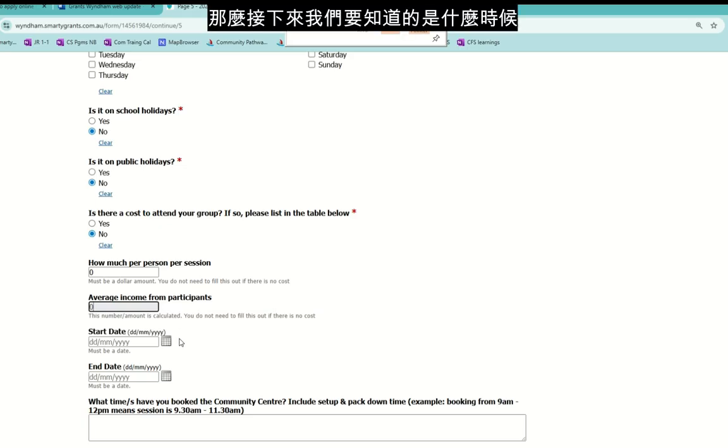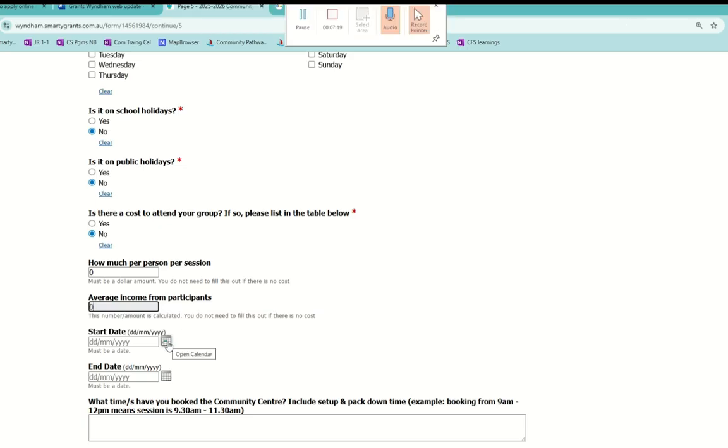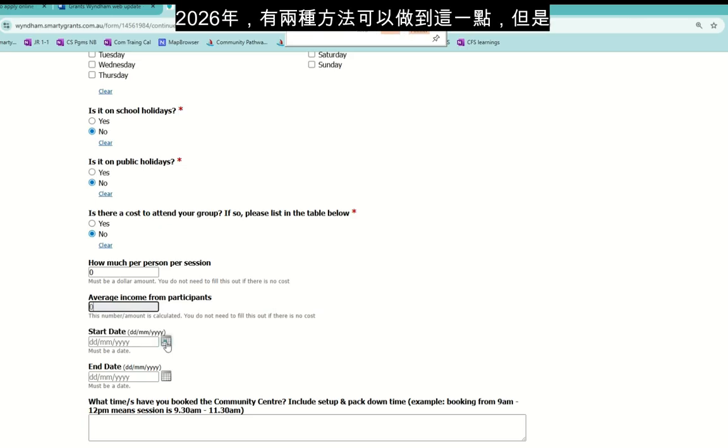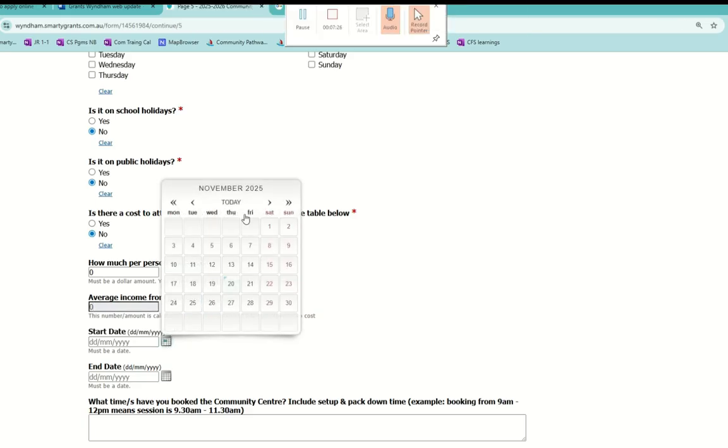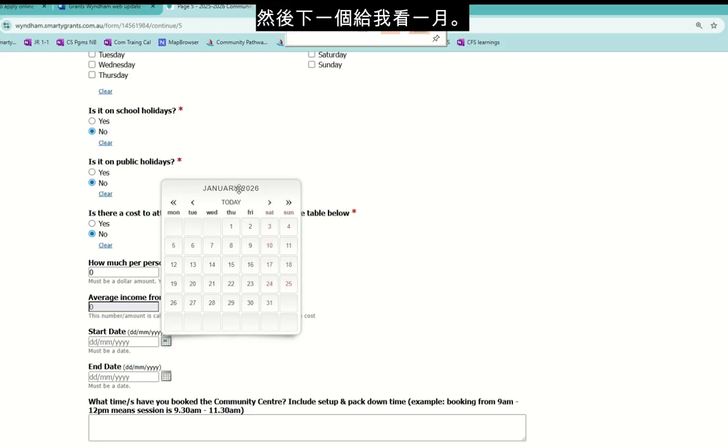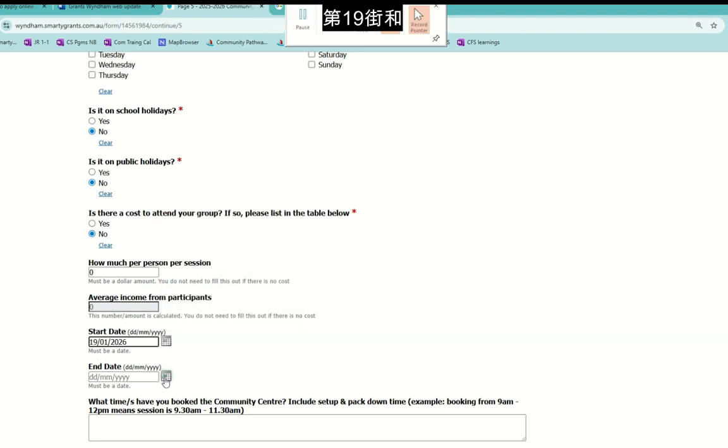And then the next thing we need to know is, when does your group start? So in 2026, there's 2 ways you can do this, but I'm going to show you the easy one. You're going to click on the calendar, and these little arrows up here have this little triangle, and I'm going to click just once, and it shows me December, and then the next one shows me January. Now, we don't run on a public holiday, so we wouldn't be on Australia Day. I'm going to say our group starts on the 19th.